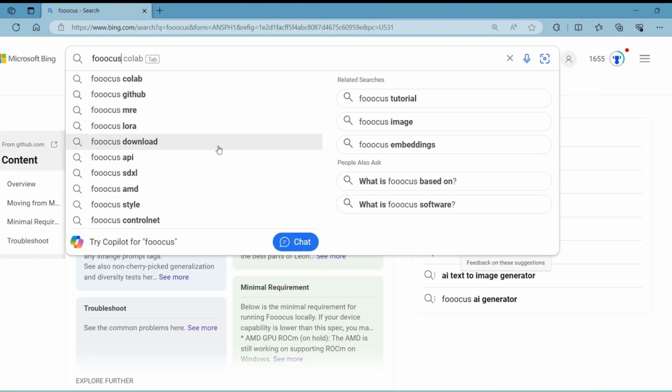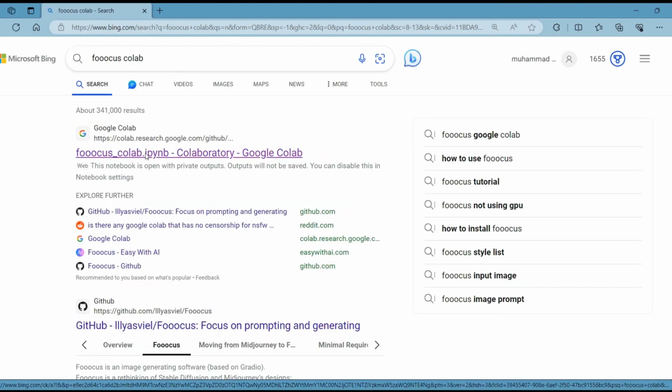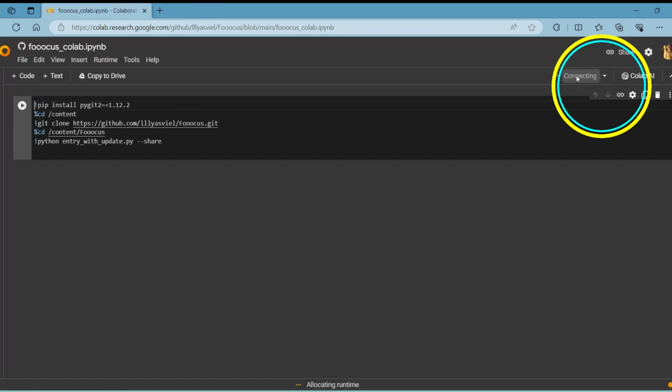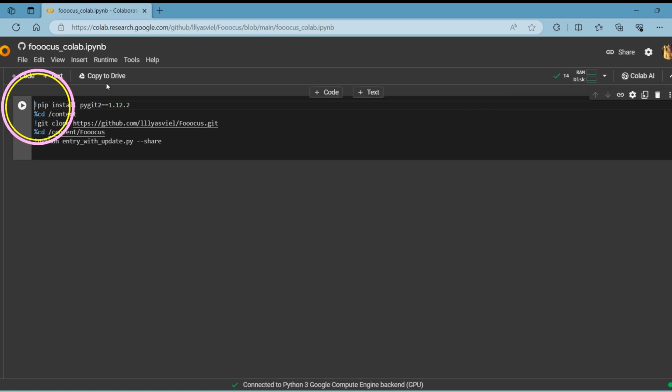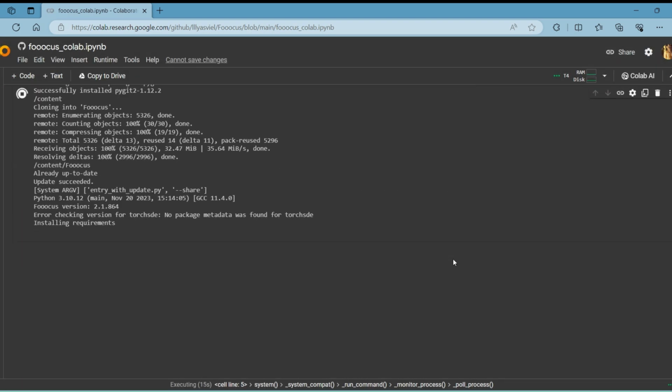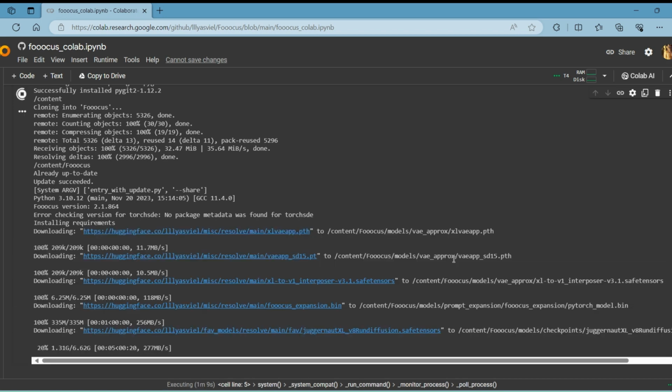Go to Google and search for Fooocus Colab and click on the first link. Say hello to Fooocus. Here, click on connection and wait for connected to server. Now click on the play button. It uses the Stable Diffusion's Juggernaut model, which we can call the Stable Diffusion and Midjourney combo. Whether you have a highly configured PC with a GPU or not, I'll show you how to use it on Google Colab for free.